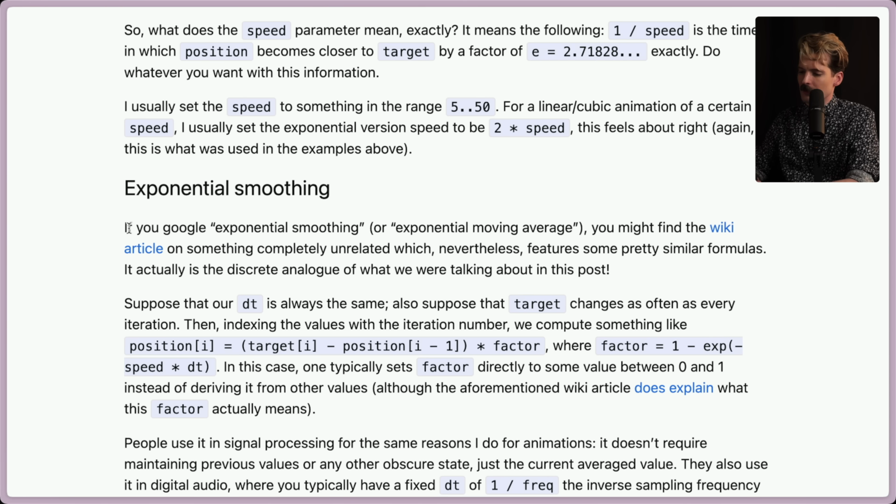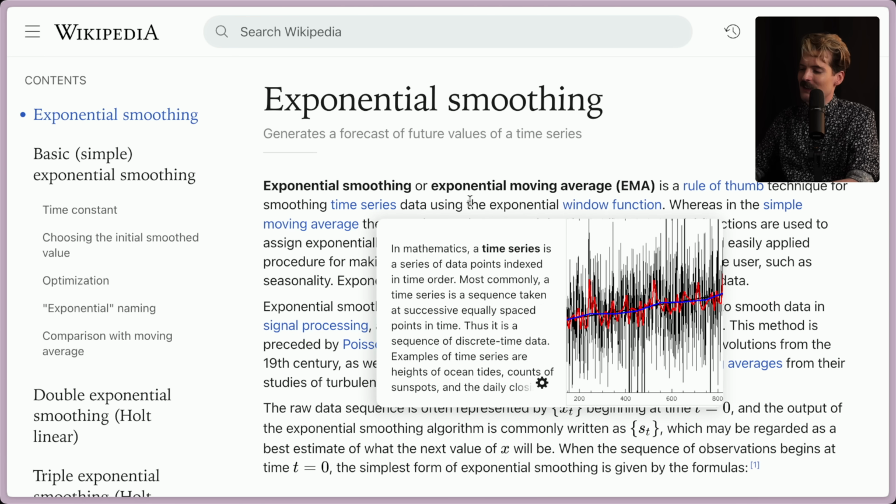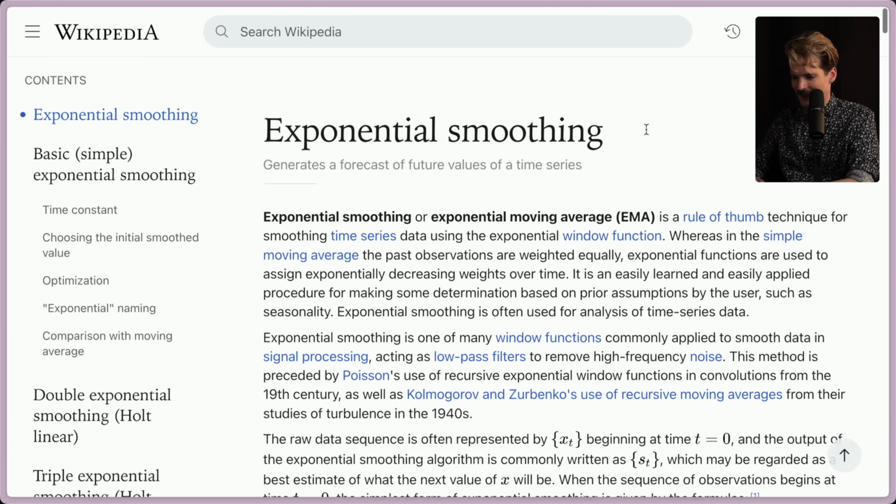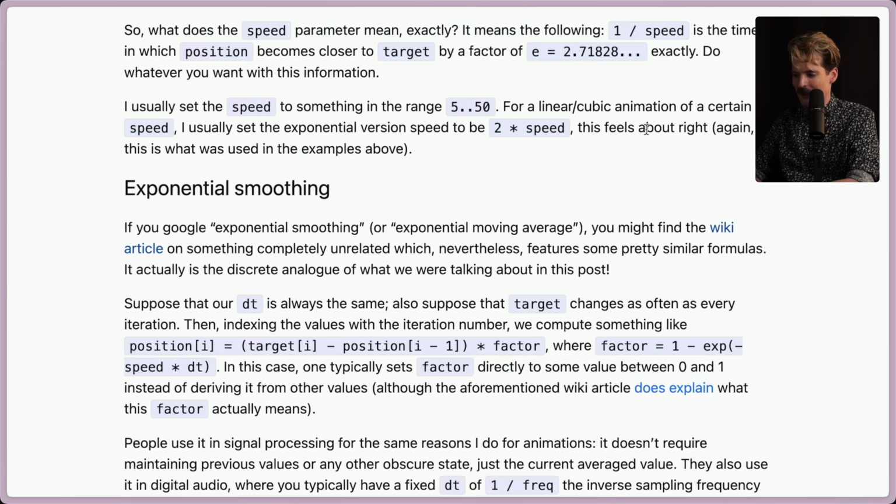So, exponential smoothing. If you Google exponential smoothing or exponential moving average, you might find the wiki article on something that's completely unrelated, which, nevertheless, features some pretty similar formulas. It actually is the discrete analog of what we were talking about in this post. Interesting. It's for time series data using an exponential window function. That's funny that this other definition for it is just for math. Maybe they're stealing this term because I think it fits really well here.